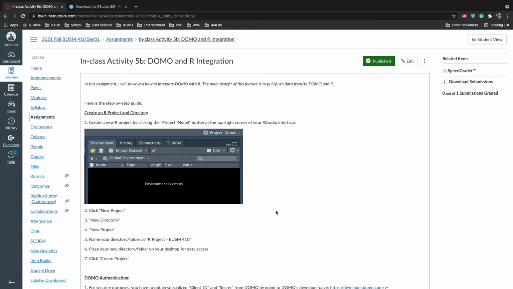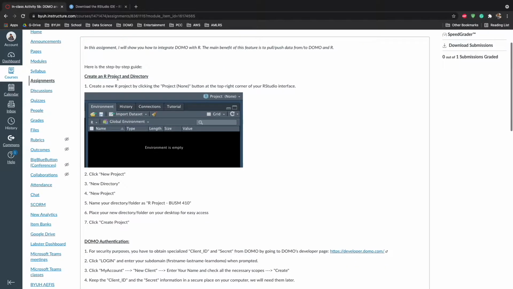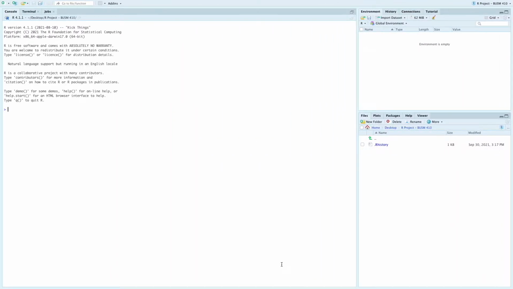I'm going to show you how to complete this in-class activity assignment 5B about DOMO and R integration. First things first, I need you to open your R and RStudio. In this case I already have it open, and you'll see this part is called the console. This is where you can type your R code. For example, you can do 1 + 1 and then enter. You'll have the result of 1 + 1.